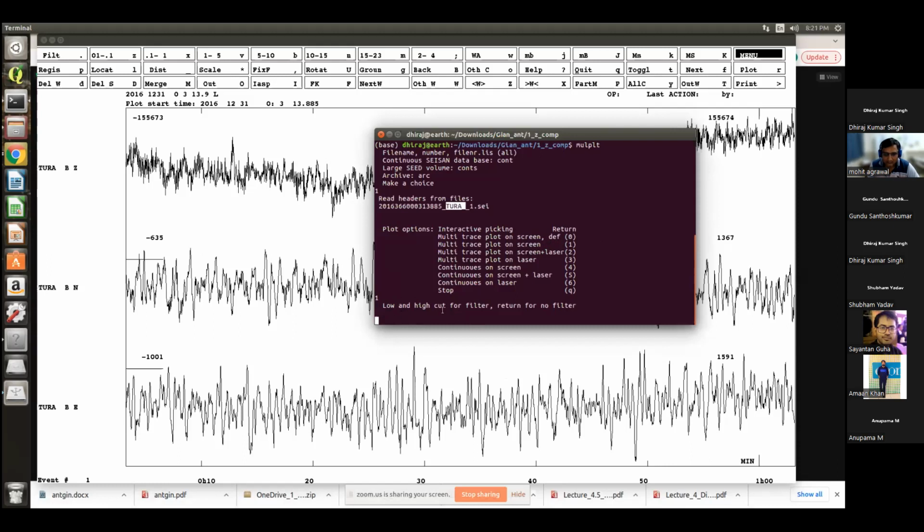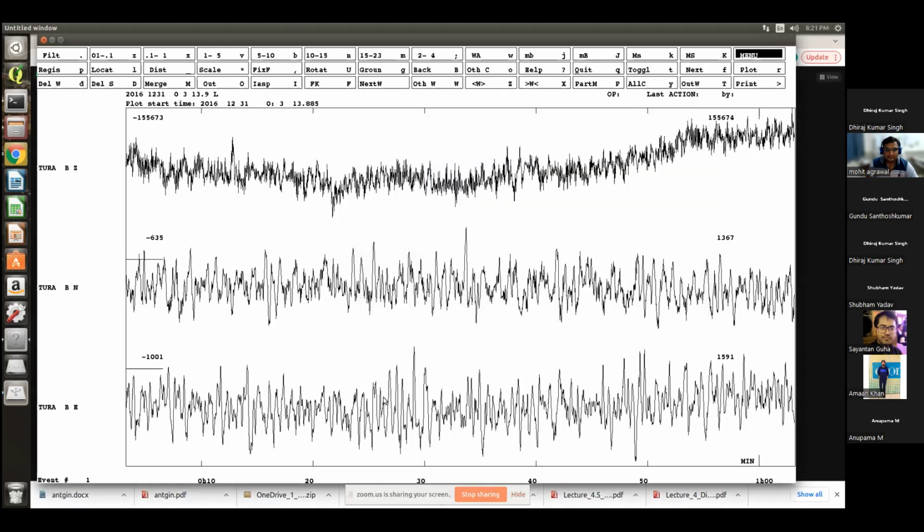So like a low and high cut filter, if you want to apply a filter, you'll have to put the low at first, the lower limit of your filter, then the higher limit, the upper limit of the filter. Because we want the data to be observed in raw format, I have not applied any filter. So now you can see here, this is your SAC window.